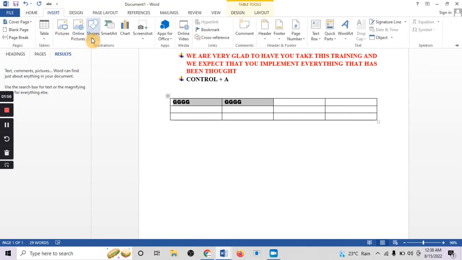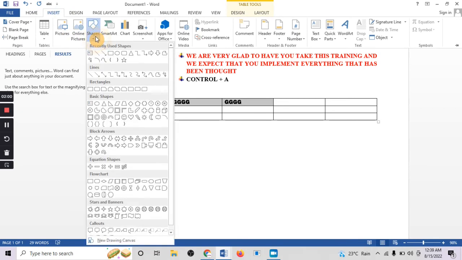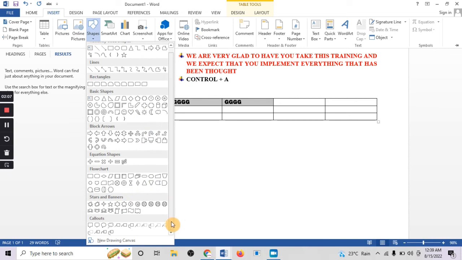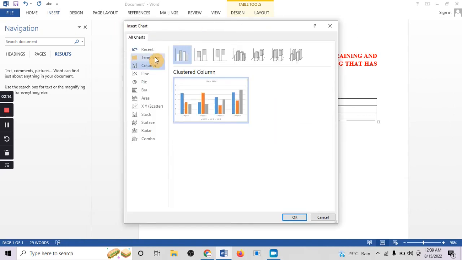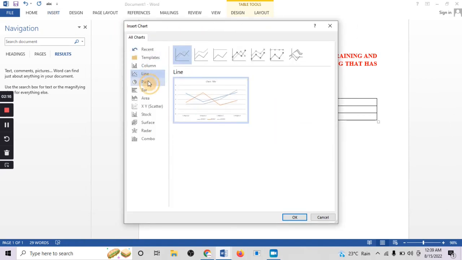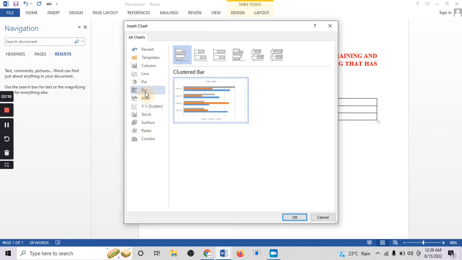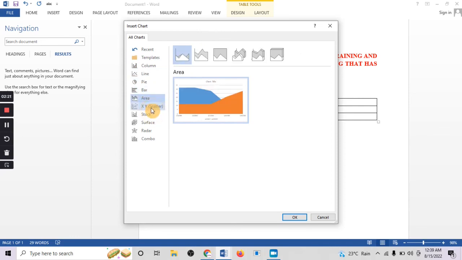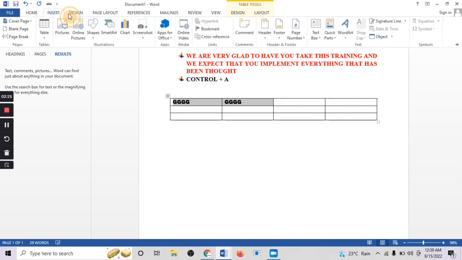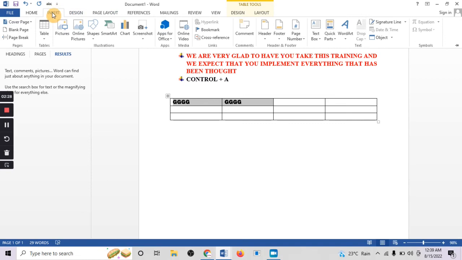Okay, another thing I'll be showing you is shapes. With shapes you can get all the shapes you want. These are the shapes available for you here. And then we have charts. Another thing we have again is charts. You can see the various charts we have. You have the pie chart, the bar, the line, the area, and the rest of them. So you can decide to add a chart to your document just in case you want to.